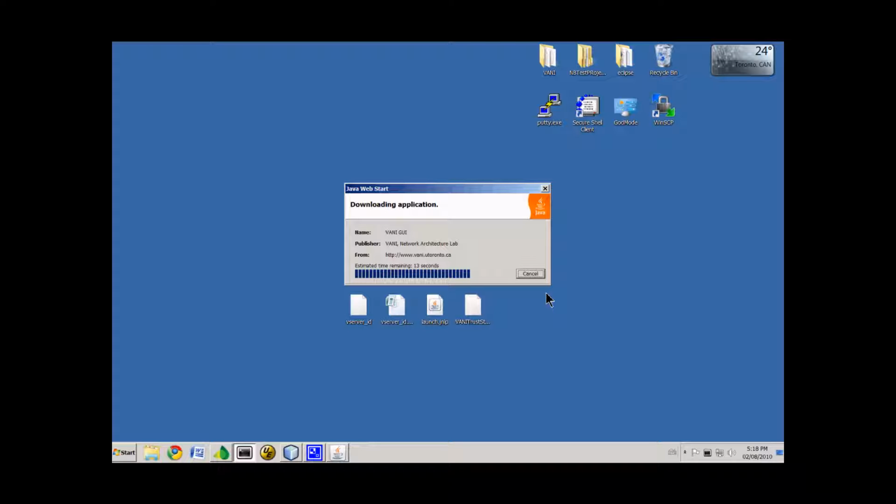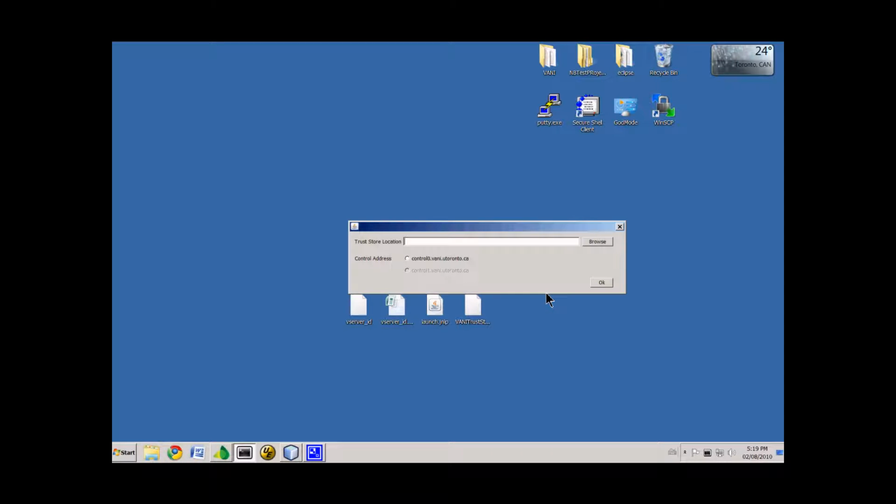Now we will just wait a few more seconds for the Web Start application to finish downloading the jar files and verify them so they are secure to run on your computer. So now once the application is downloaded, it is automatically launched. And then before you're directed to the main application window, you'll first need to specify two options.